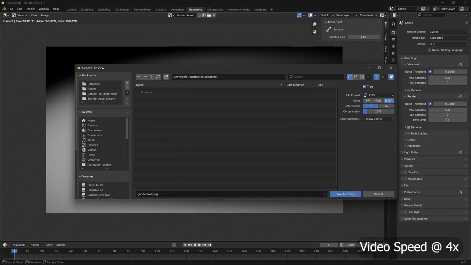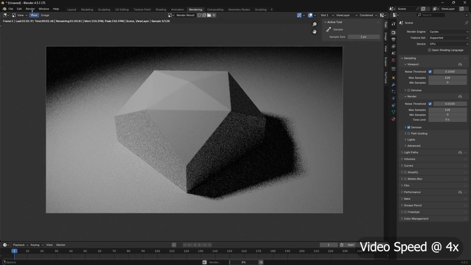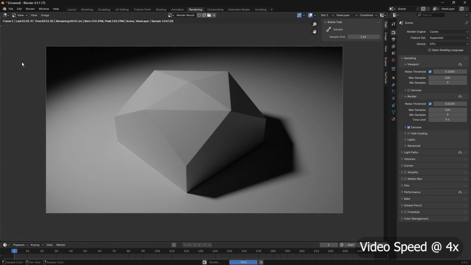Side note, this process has gotten me thinking. I could probably 3D print this thing as well, since I have a model of it now, and actually set up a physical still life. That might be a lot of work for something this simple, but maybe worth a video down the road. I don't know, you let me know.